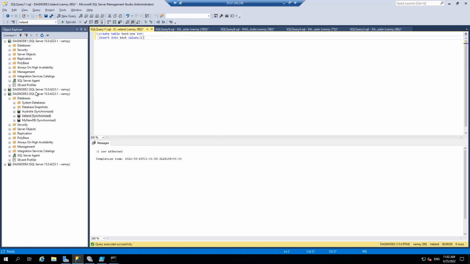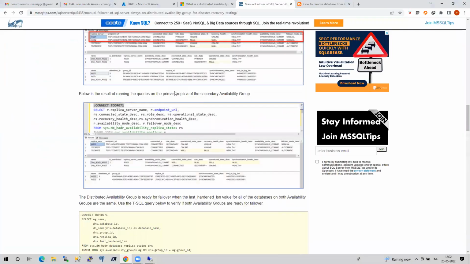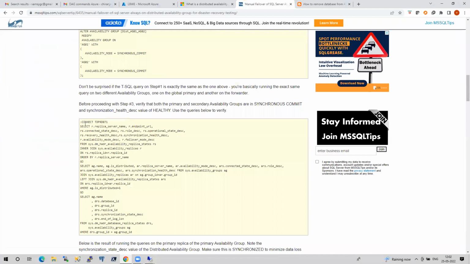But this is an interesting scenario, because if someone performs this action in real time, how can it work on both the nodes? It's like we have broken the relationship. Let's run this command and see what comes out. This DMV that we have.